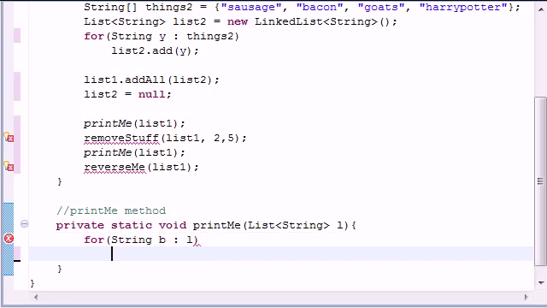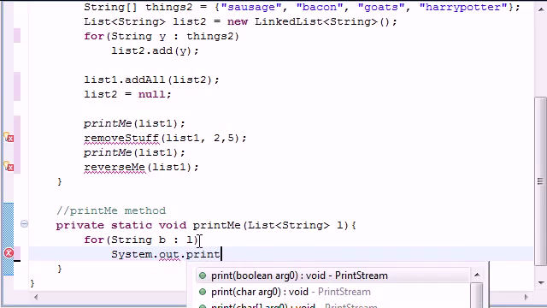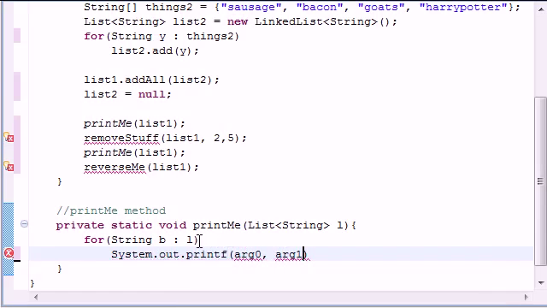So now what do we want to do to B? Just go ahead and print out. So System.out.printf, and for argument 1, let's just go ahead and print that element, which is %s, and for the argument just go ahead and write B. So what this is going to do is it's going to pass in each item of the list and just print that string and a space after it.